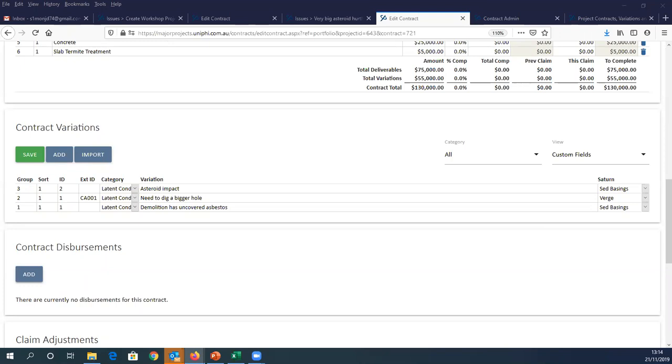So generally, if you need an extra reference for something, so for example, with the external ID, you might use your contractor's ID or something like that when they submit their variation. So if you need an extra reference for whatever reason, custom fields is where to do it. And you can create loads of them. So it's lots of fun.